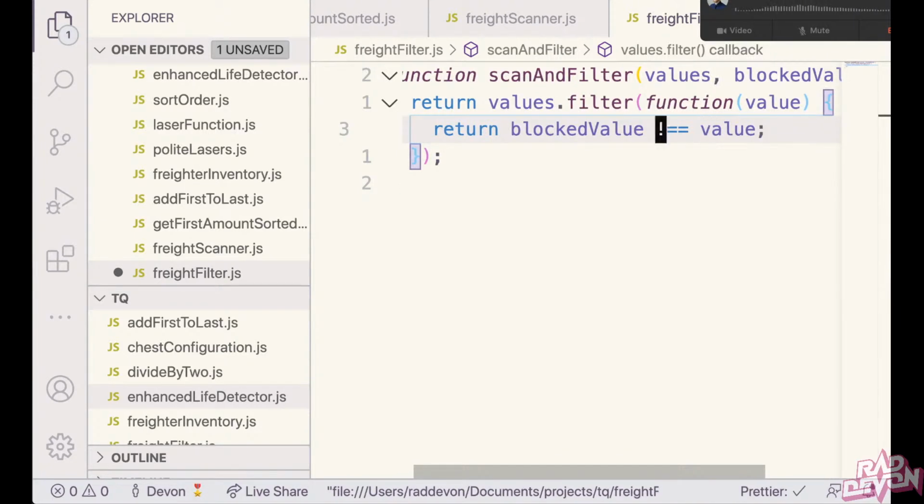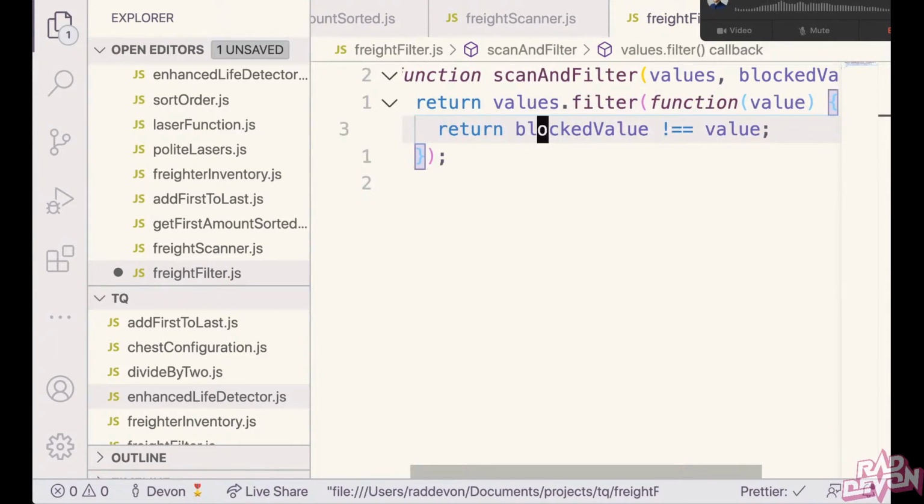Here's what that's going to do. That's going to evaluate this condition. It's going to look at the current value and see if that's not the same as the blocked value, then it's in. It comes through on the array that's returned. Which means the converse is also true. If it is the blocked value, it will not make it into the final array.